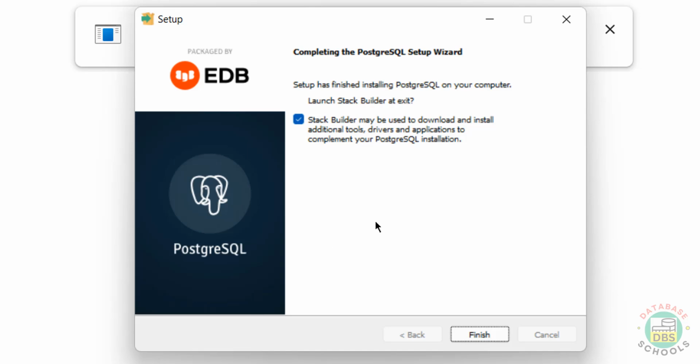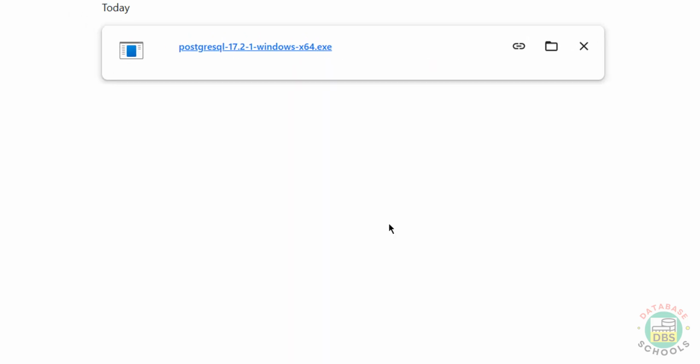See, installation has been completed. If you want to launch Stack Builder, you have to select this one. I don't want it at this moment. Later also we can launch. So select it and click on finish. We have successfully installed PostgreSQL.